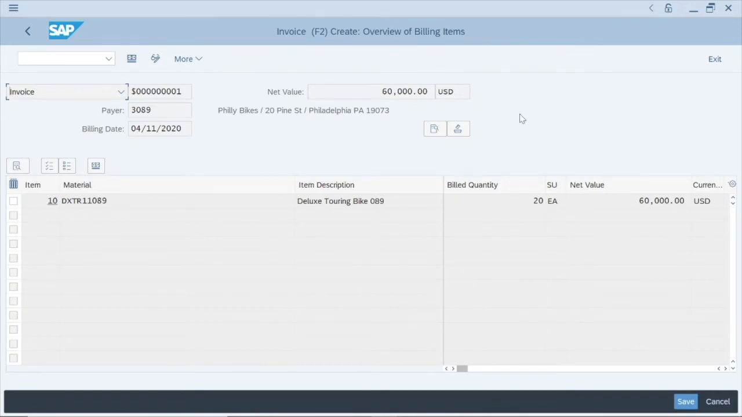Because we entered a specific document number in the previous step, all of the information in this Overview of Billing Items screen will be auto-populated for us. As you can see, it has the payer as our Philly Bikes identifier, which is 3 followed by your 3-digit identifier. That auto-populates to Philly Bikes located at 20 Pine Street in Philadelphia. We see that our billing date is today's date, and the net value of the sales order is $60,000.